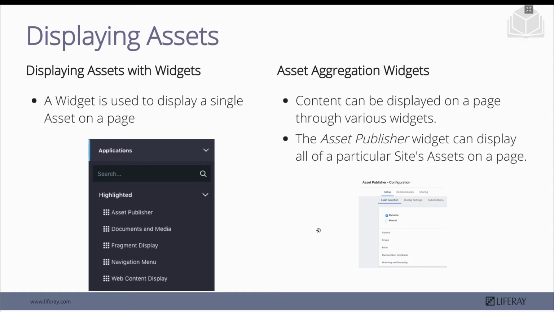So when we are displaying assets, there are a number of different ways we can approach this. One of them is through a specific widget. For most of the assets that we have in Liferay, there is a corresponding widget that goes with it. So for example, when we create web content, to display it, we have a widget called the web content display. For documents and media, the files that I upload there is a widget with the same name, documents and media. So we can correspond one-to-one like that.